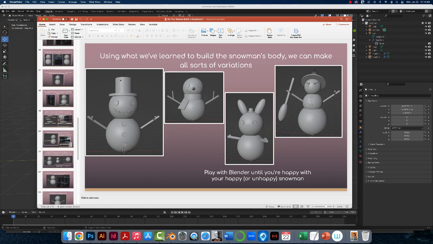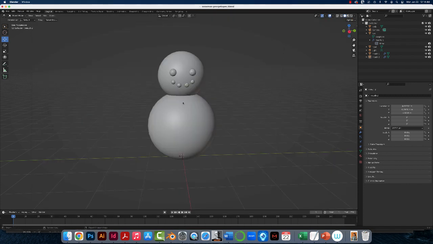So don't be afraid to get creative with this, and if you want to get a little weird with it, that's cool too. What I want you to do is just really play around with the different tools and just get used to the workspace and just have fun with it.